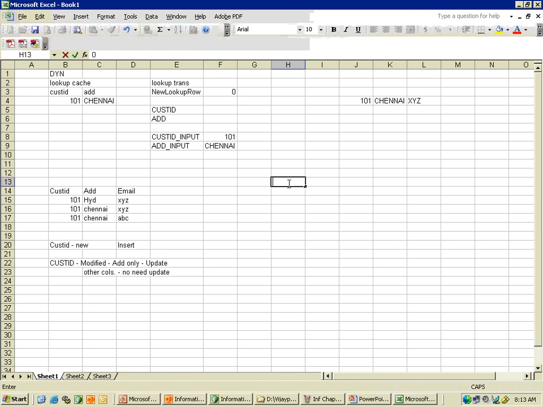So if it inserts, new lookup row will be 1. If it updates, when it finds a change, a difference from the record coming in from your input to the cache, then only it will change it. It will return 0 if there is no change coming from the source to that lookup cache. So then it will return 0. These are the values for the new lookup row. This is the way Informatica new lookup row works.